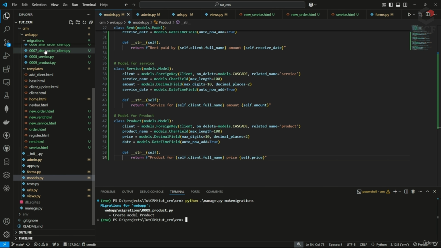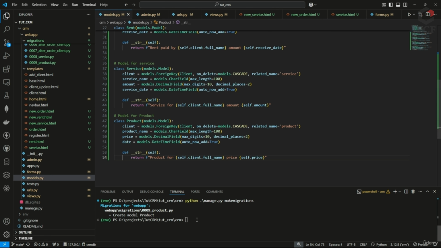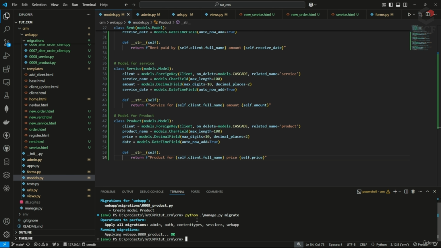Yes, it has completed successfully. And you see a new py file has been created in the migrations folder. Now let's run the migrate command. So type python manage.py migrate and hit enter. Great, this also has been completed successfully.